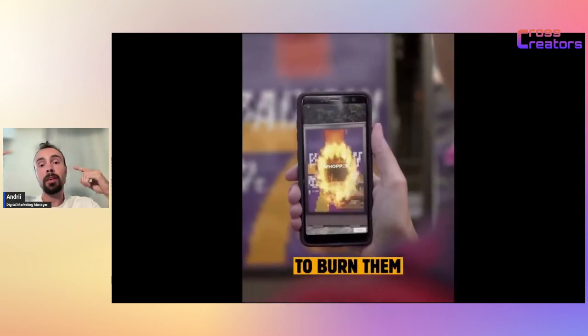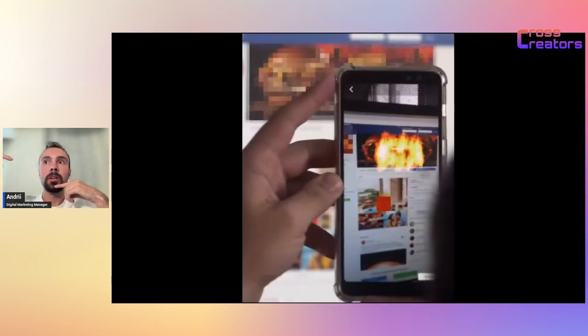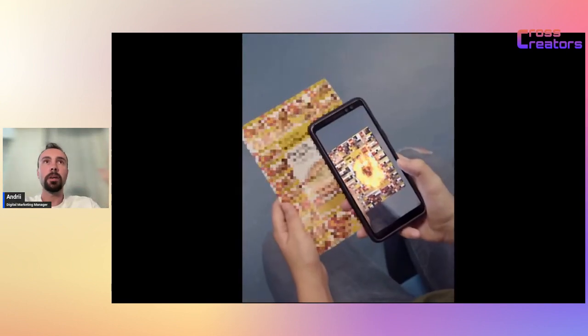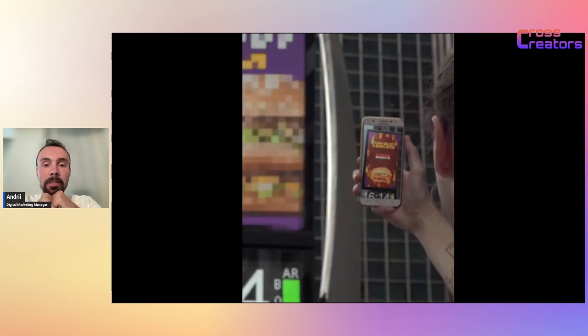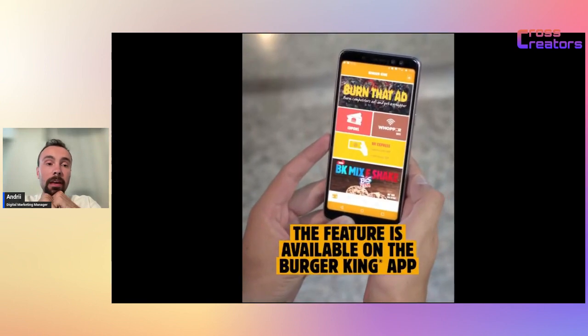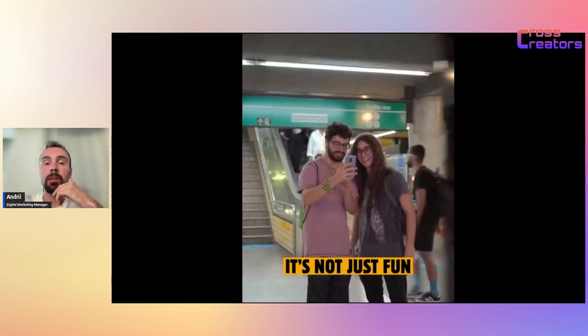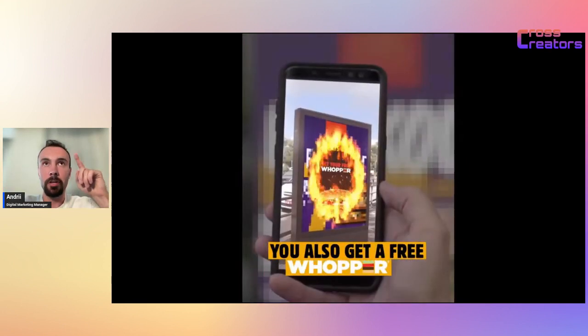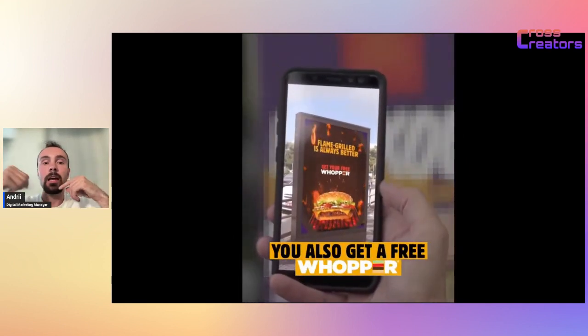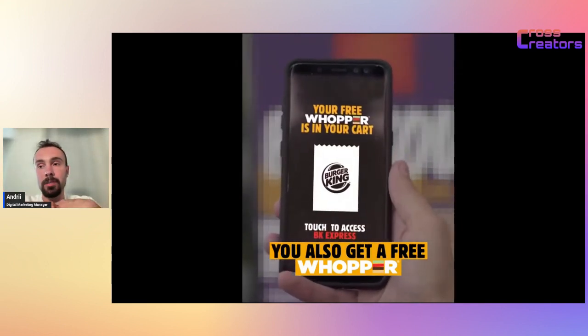So they came up with the idea to create a PR or ad campaign, like "burn that ad." Basically, from the app, you can just tap, scan the billboard, and burn the Burger King competitors' ad. And why is it applicable to any kind of business?